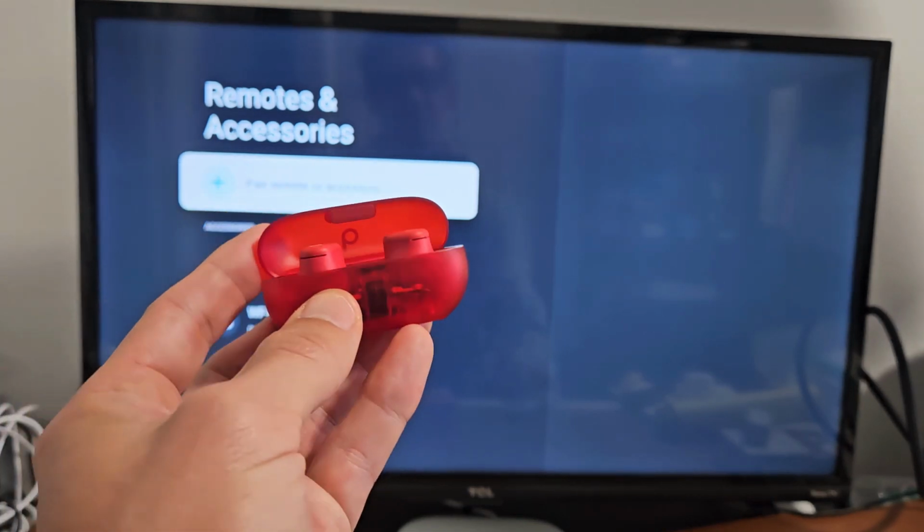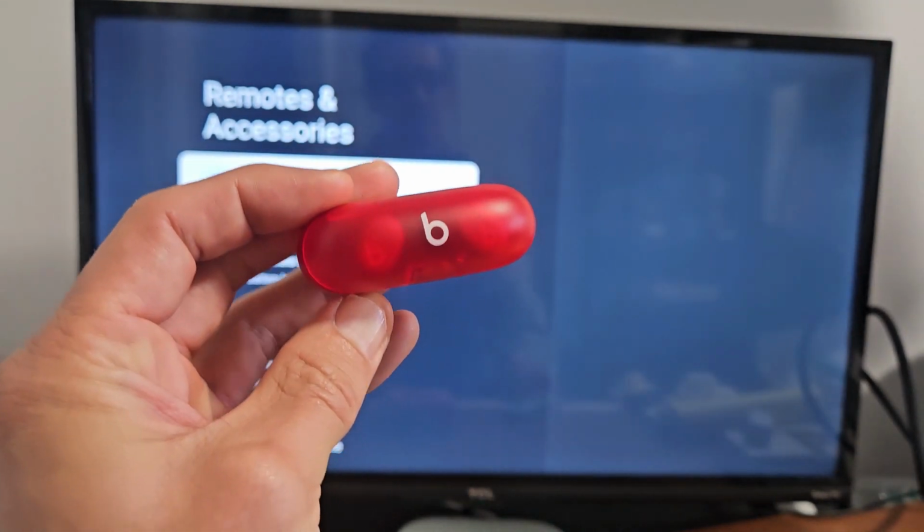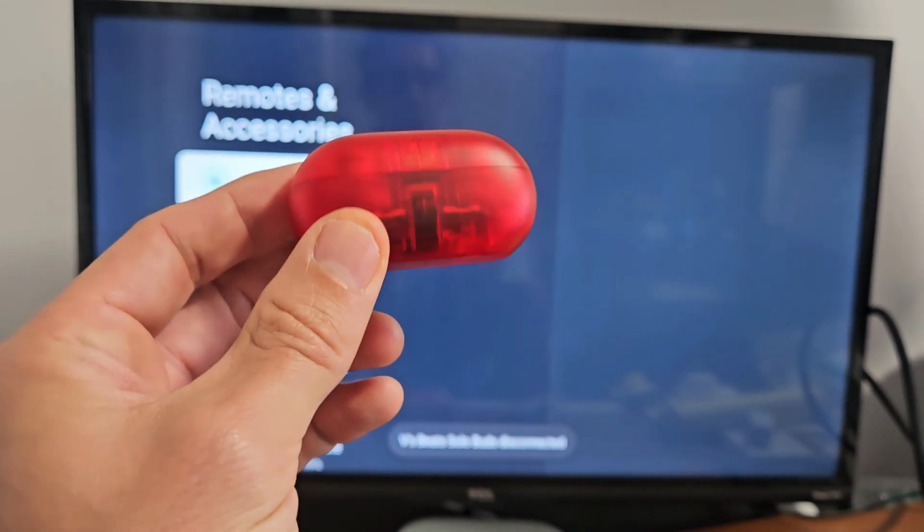Now, if you had any kind of issues pairing and connecting, you can always factory reset these. If you need to do that, look in the link below in the description area.